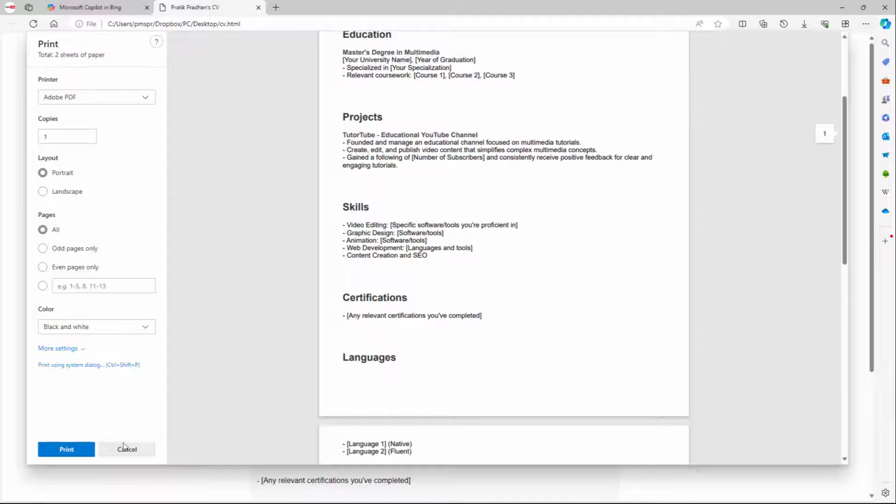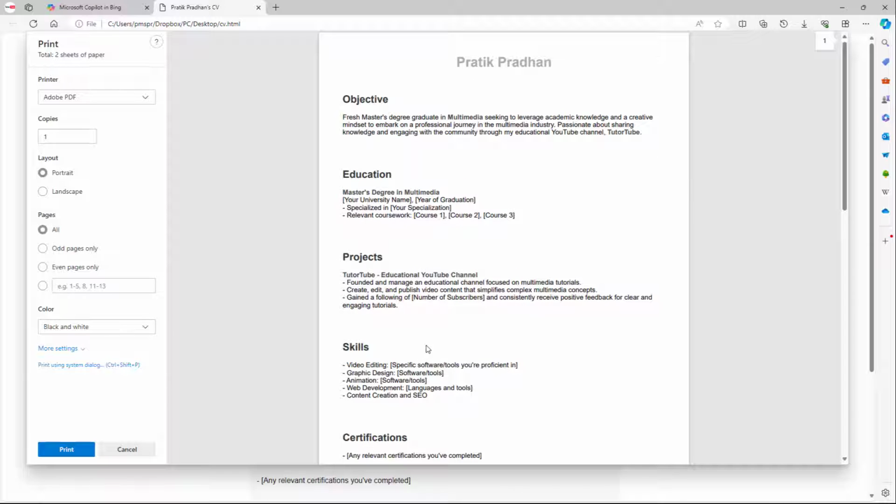So this is how you can generate CVs by using Microsoft Copilot.